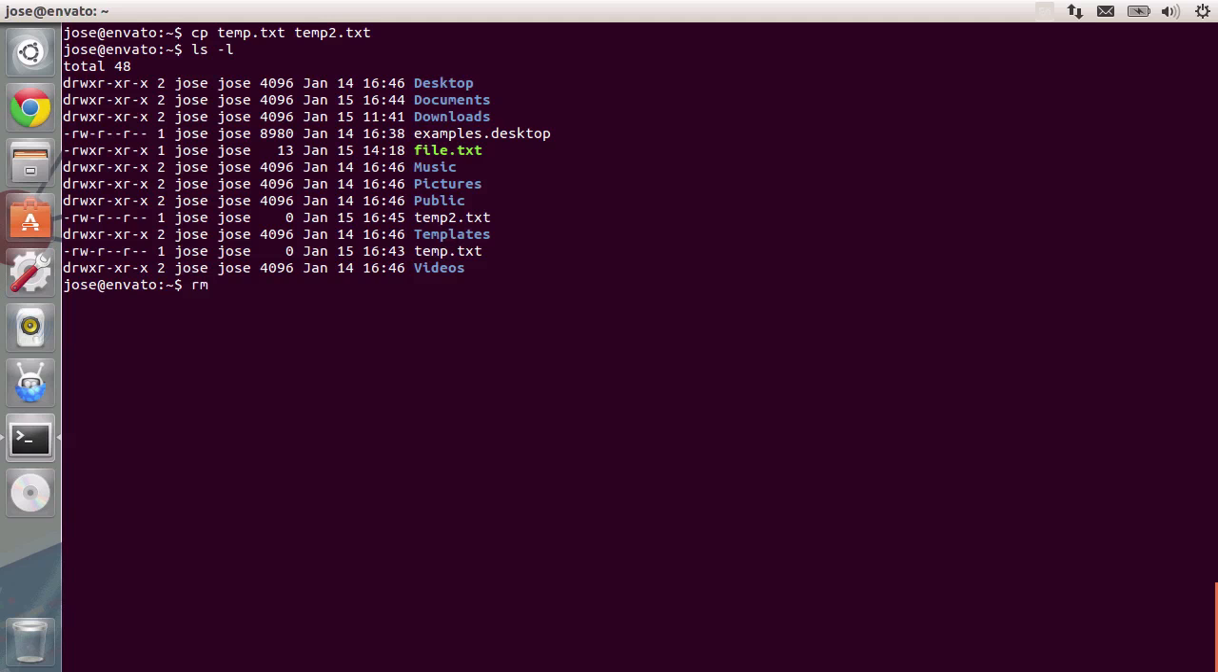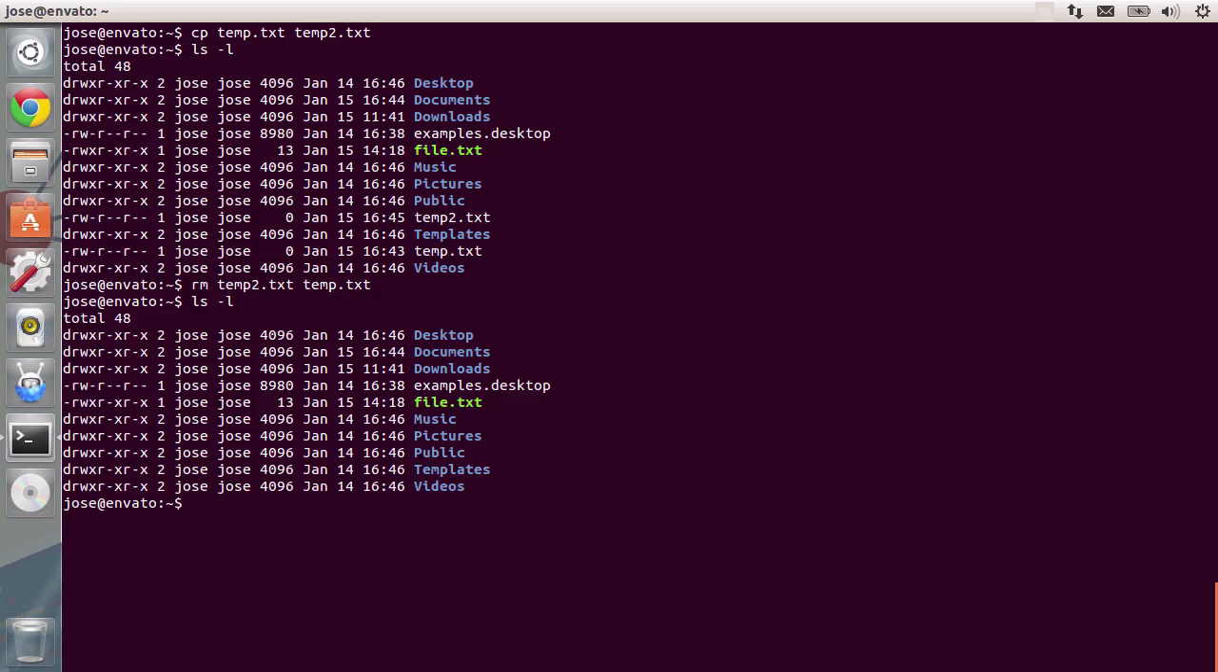I'm going to delete these two files, temp2.txt and temp.txt. If you pass in more than one argument to remove, it will remove those two files, or every argument that you pass in. Passing enter and looking at the status of the files and folders, you don't see those two files.